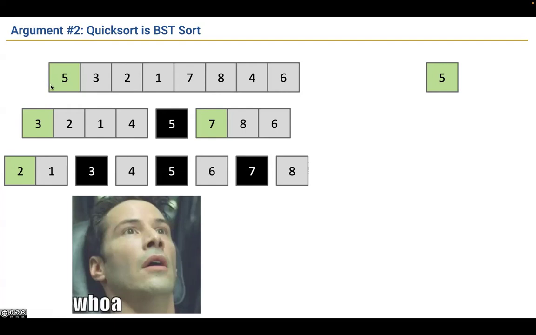So here's what it looks like if I take the 5 and I stick it in the binary search tree. Well, the binary search tree has 1 item. It's 5.